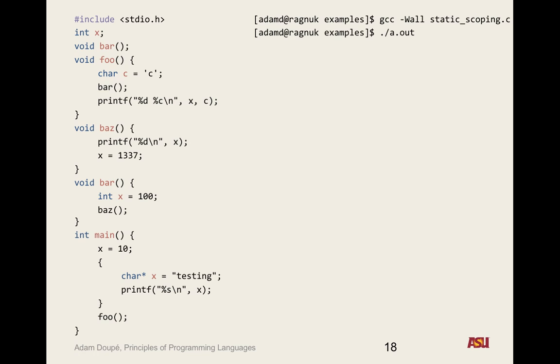Testing from which function? Main. So we hit this printf, right? We start in main. So when we print out testing, the value in our local scope of x is testing, but what's the global value of x? 10. Yeah. So then we call foo, and then what's the next?